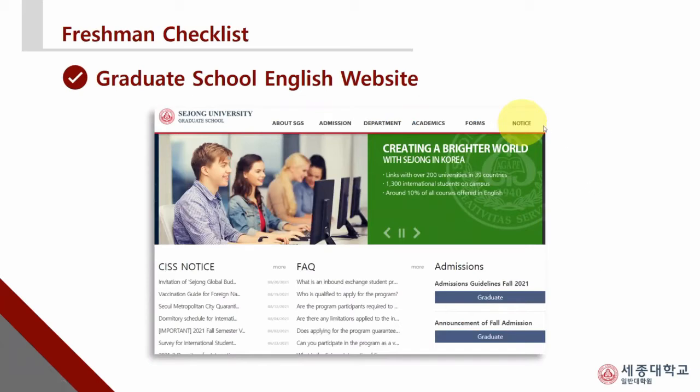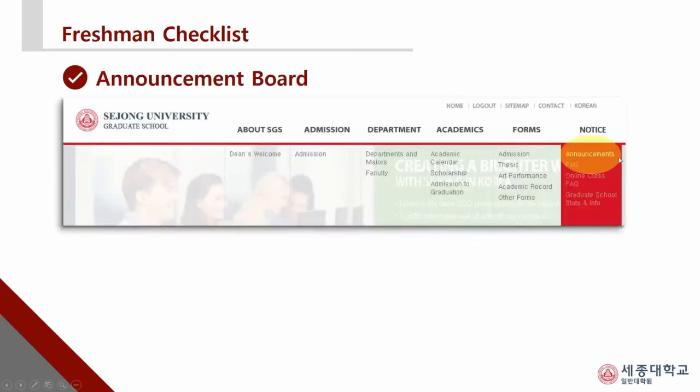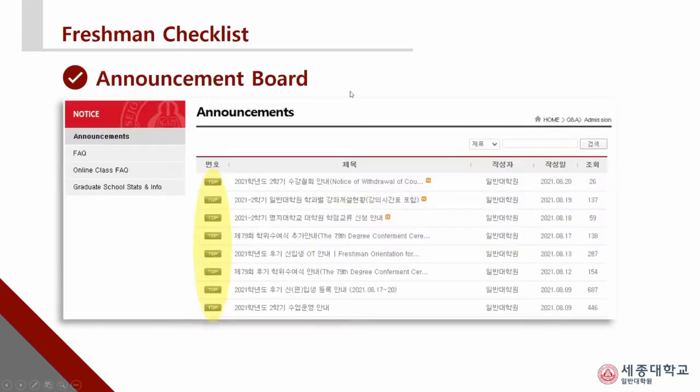Here, if you click Notice and Announcements, you will be taken to the announcement board. This is the most important site that you have to visit very often, because this is where we tell students all the relevant information and the most important information that are currently ongoing. For example, there is information about today's orientation and registration and how classes are going to take place in the second semester.